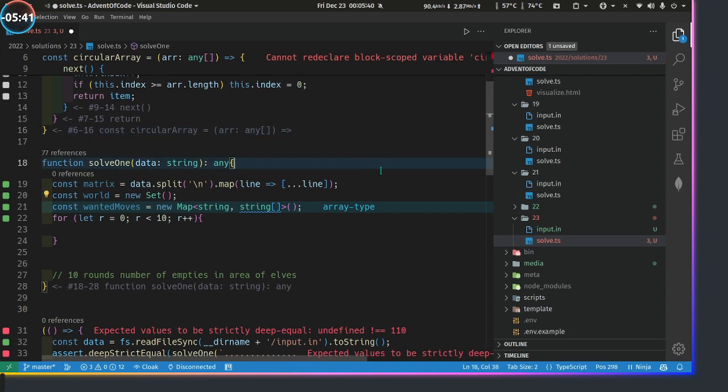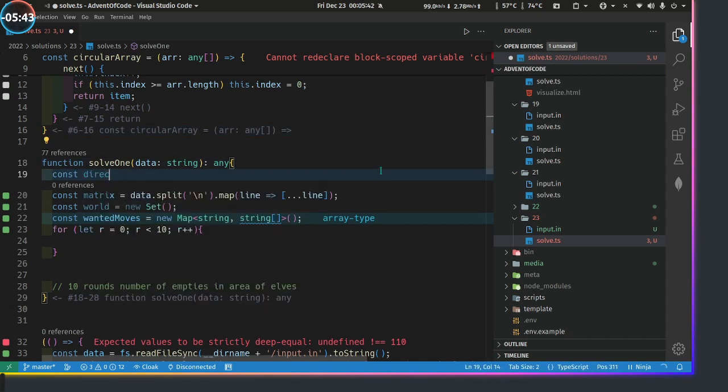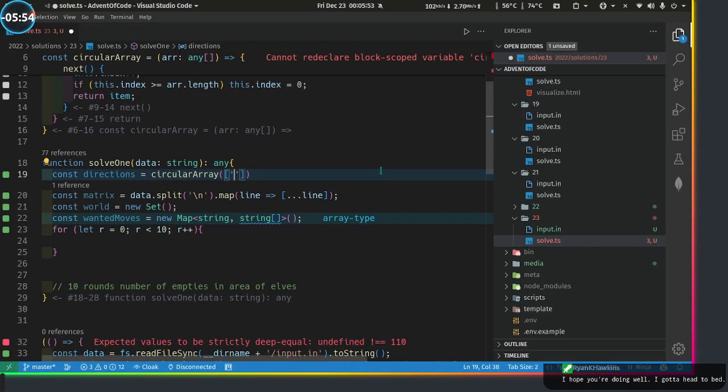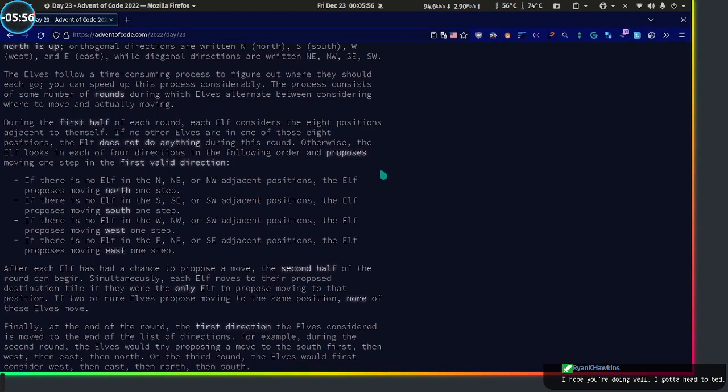Okay, so we have our const directions equals circular array, and these are meant to be north. Ah, of course, Ryan. I appreciate that. Yeah, of course. Get that sleep. Only a few days till Christmas. The holidays, the whole shebang. So no worries at all.